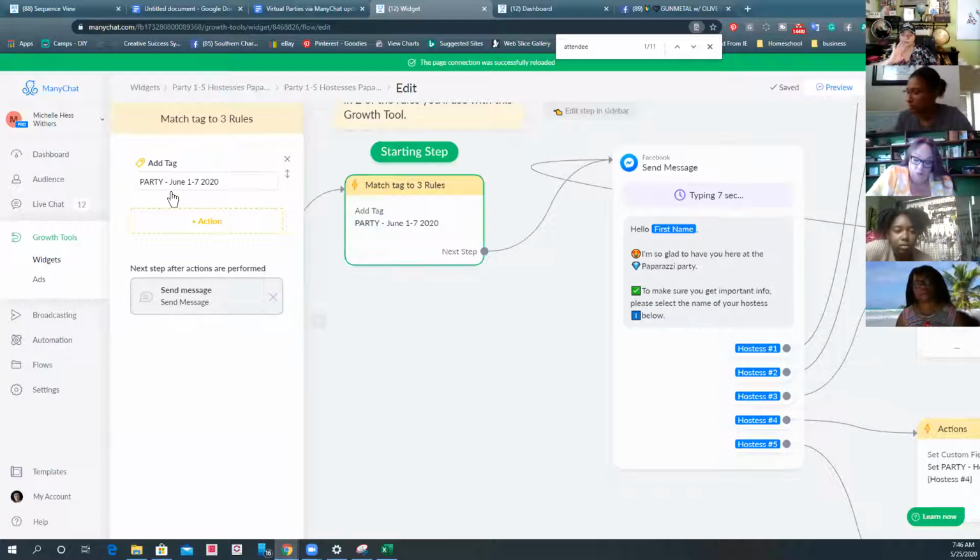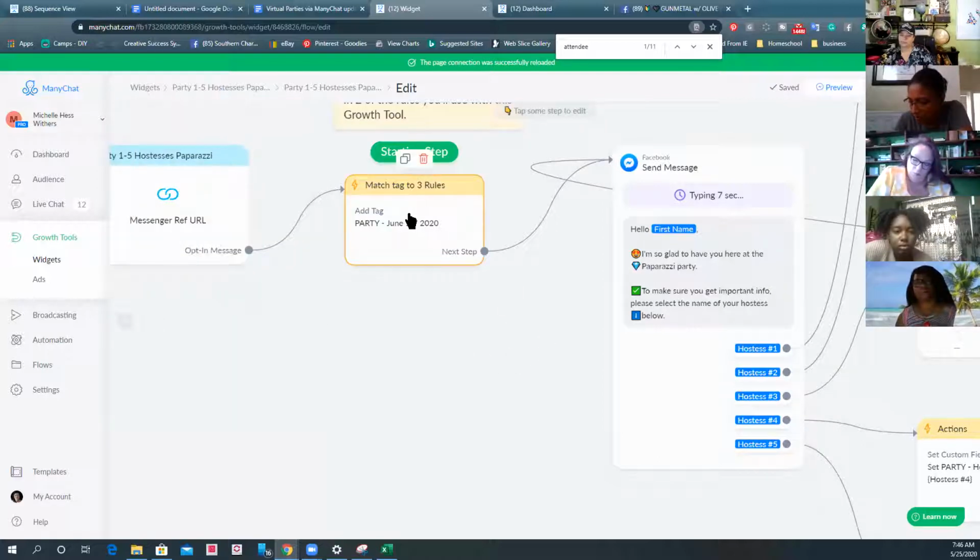Don't start typing it and hit the plus again. Find that one that you created and put the tag in there that matches. Okay, you have to put the tag in that matches. Everybody give me a thumbs up that you see what I'm talking about.